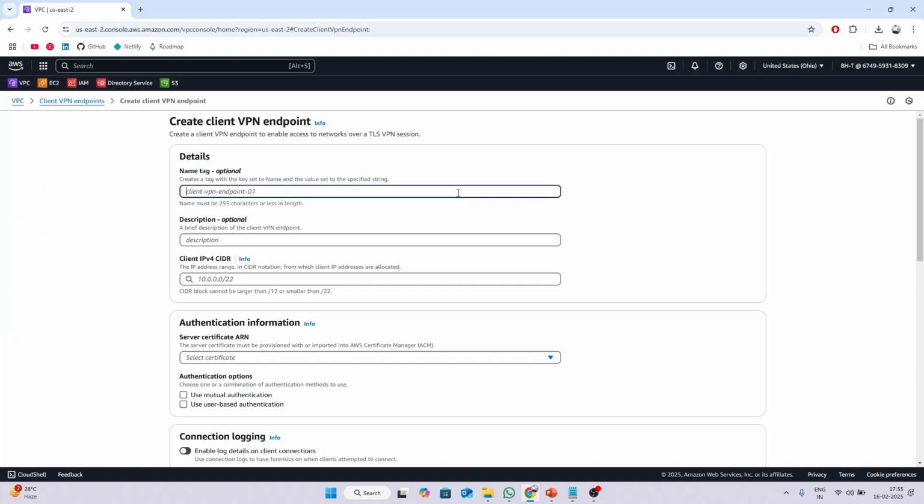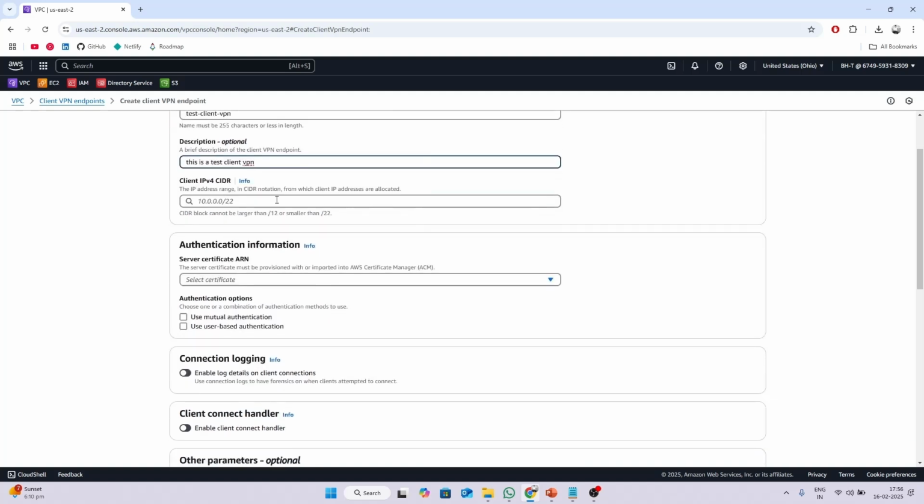Now here you can give the name of your VPN. For example, I am giving test client VPN. Description is optional here. If you want to give it, you can give it. Otherwise, leave it empty. For example, this is our test client VPN. Now this is the range.